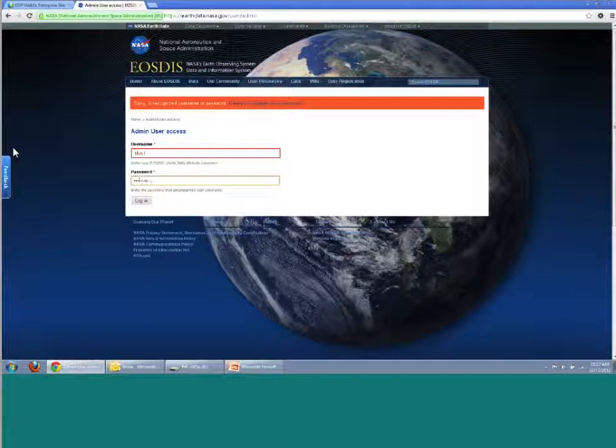So an example of that would be like the PODAAC. They can have their own feeds and they can decide to just manage them on their website, but they will come in here and ingest the existing feeds into the tool.